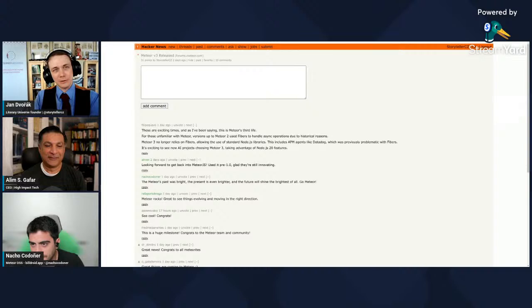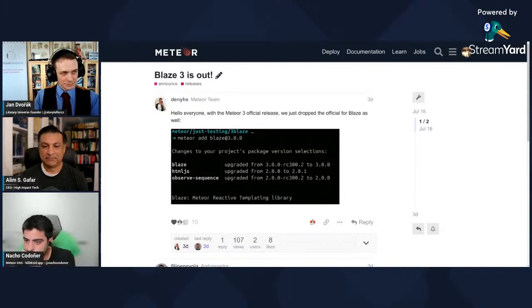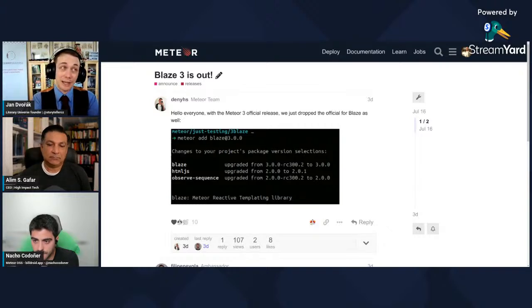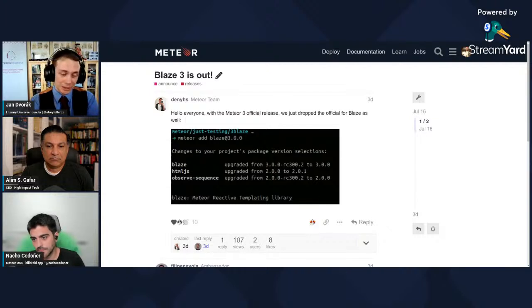Speaking of Meteor 3, we also cannot have Meteor without Blaze, so Blaze 3 is out as well. So that's good news. And with that, now Puck is in the corner of the community to update all the packages. When it comes to Meteor community packages, I have been all week updating and publishing packages. Quite a few have been already published as their final versions. Those are usually the more straightforward ones. Almost all the other ones have at least gotten a release candidate at this point.